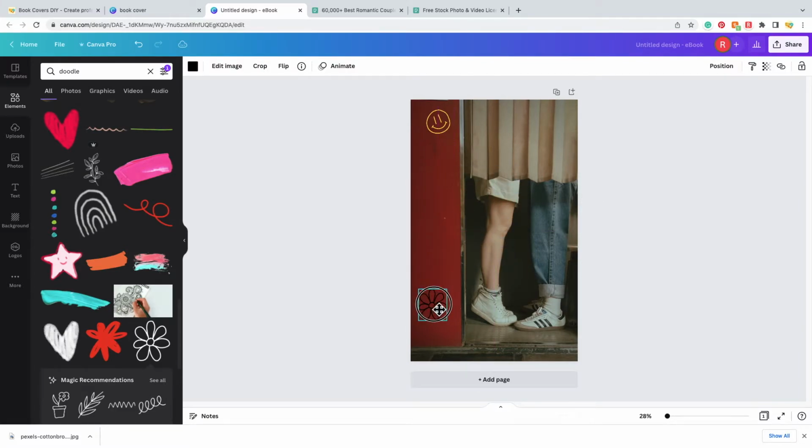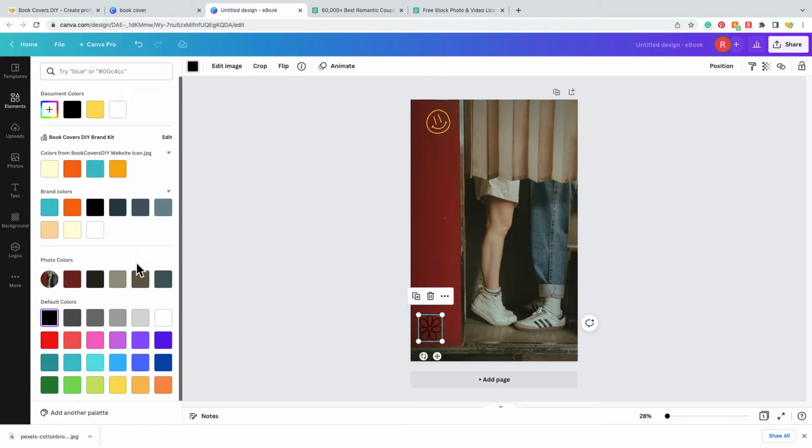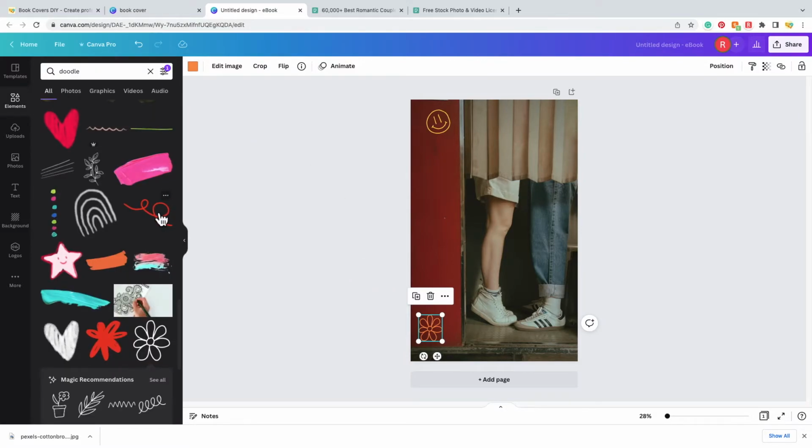Let's see. I'll bring this one down to the bottom. It's a little bit too big. Let's change the color on that one. What about an orange, something like that. Okay, let's go back to our results.